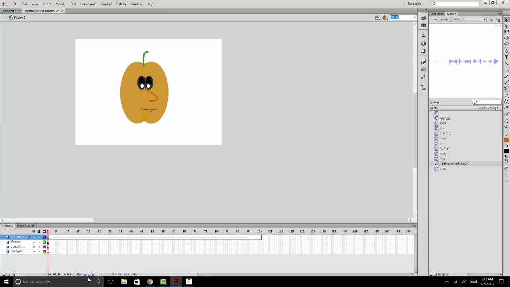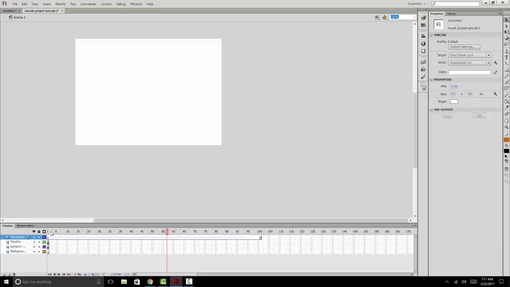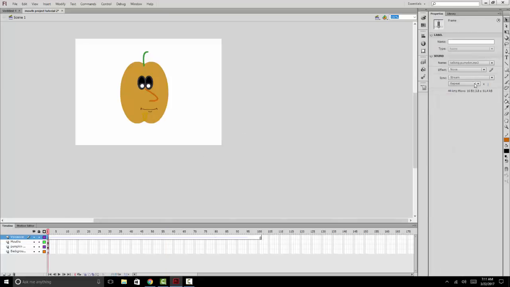You notice that if I hit the enter key, it'll start to play. But if I hit the enter key again, it stops and pauses right where I hit that enter key. That's going to be really helpful to you. To make sure that yours starts and stops, you need to make sure that you click on the very first keyframe where you added the voiceover, go to Properties, and then under Sync, you need to click on Stream. It's going to make it a lot easier for you when you add your mouth.